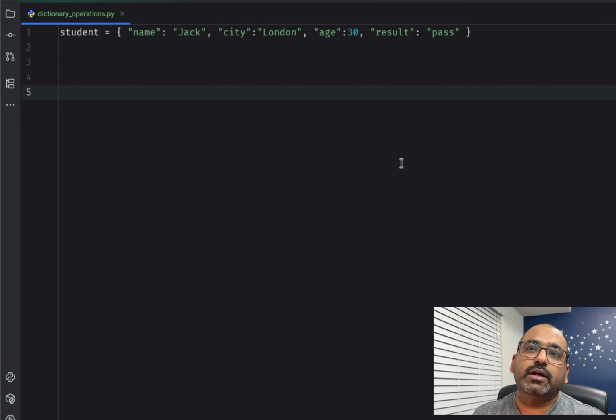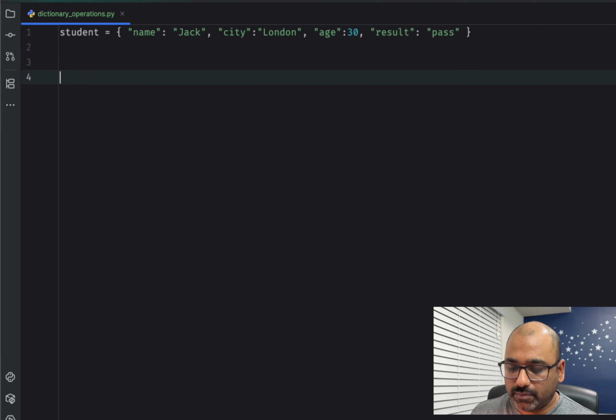Just like other data types, Python dictionaries also have some inbuilt functions that we can use. If you want to check the length of a dictionary, you can just use the inbuilt length function.